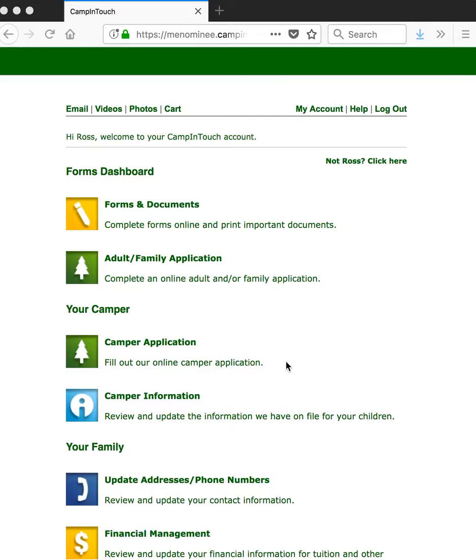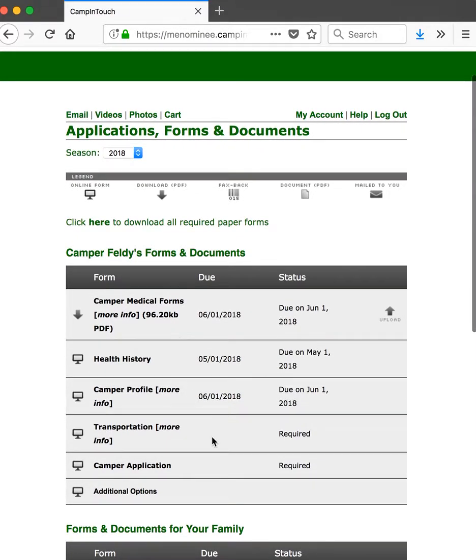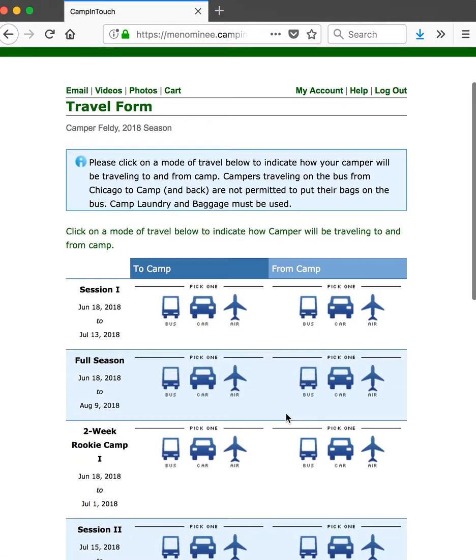Today we are going to focus on one of our required forms for the summer, our transportation form. You can see here we are on our Camp in Touch dashboard, and we are going to go into forms and documents after we log in and head down to transportation and click on that. And so I'm going to cover everything about the travel form, which you see here.